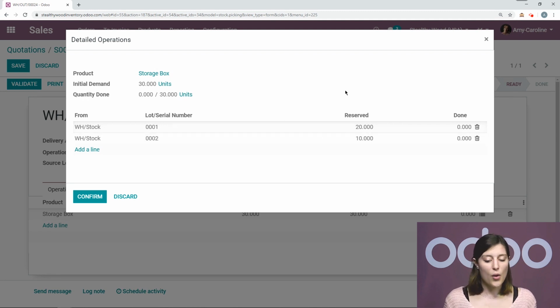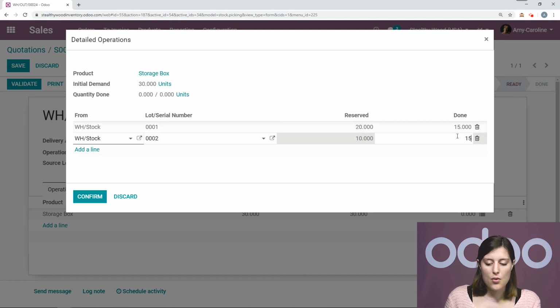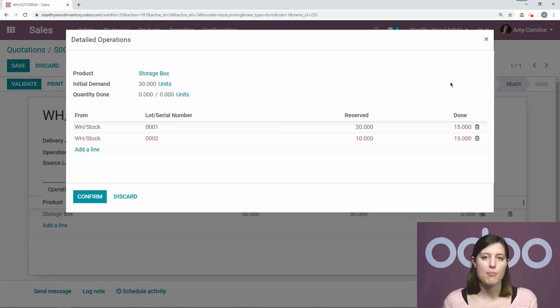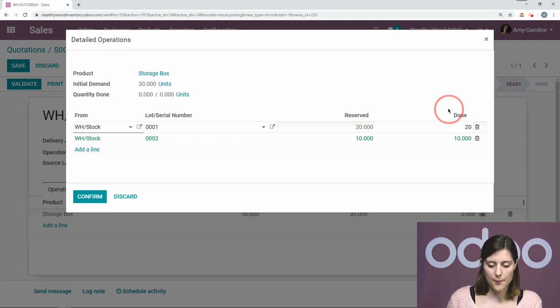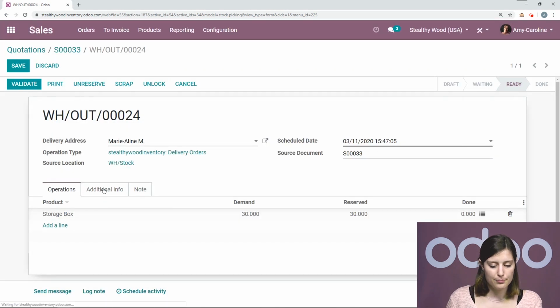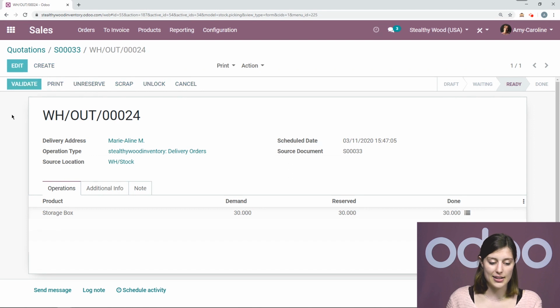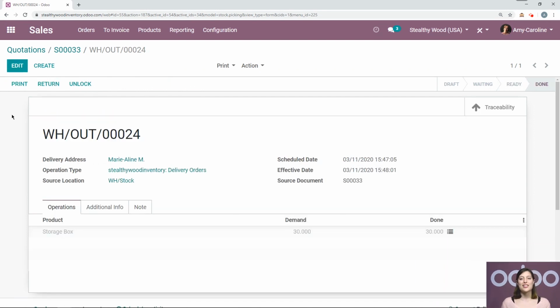All right. I can always modify this if I want to only take a certain amount from each lot. So for example, if I only want to take 15 from lot one and the rest from lot two, I can manually modify it. All right, but I did like what Odoo suggested, so I'm going to change this back. We're going to confirm. I'm going to save and validate. Now, of course, if we don't have a lot selected, no products will be reserved and you will not be able to validate the delivery order. So be sure you have your lots selected.